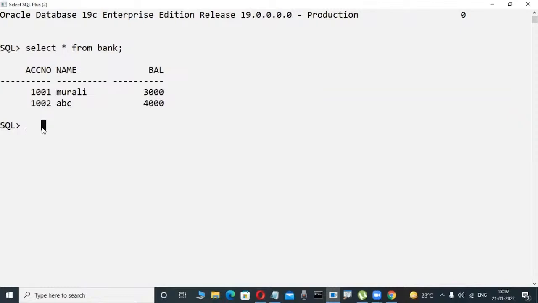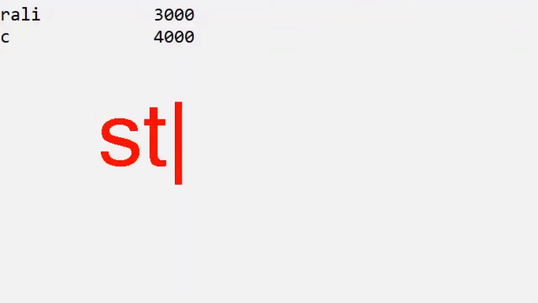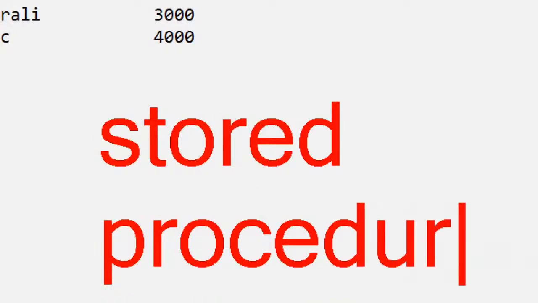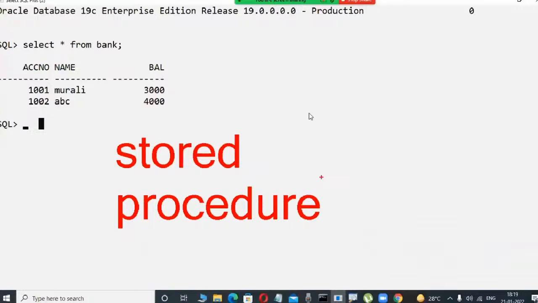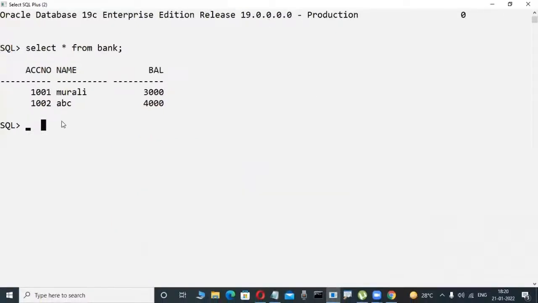Don't write it. Stored procedures is a concept that actually exists in Java, .NET, Python. These people also use it in MySQL, SQL Server, and Oracle side; stored procedures is a concept there. In those stored procedures only, these types of logical conditions are written. That is in our course, the PL/SQL side.